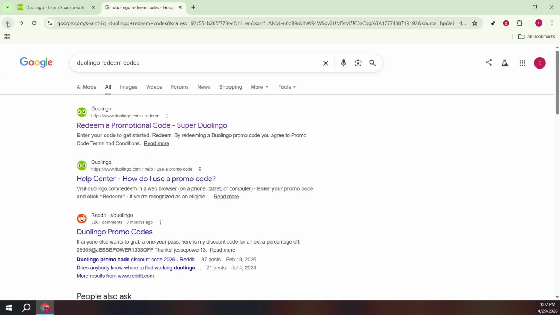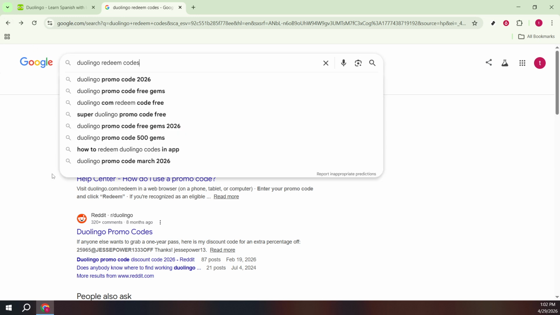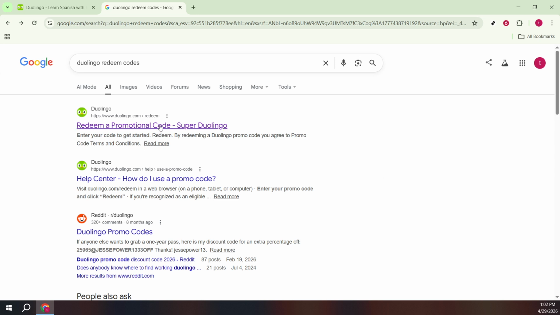That's all there is to it. Go to Google, search for Duolingo redeem codes, pick the official Redeem a Promotional Code page, enter your code, and click Redeem. Follow these tips and you'll unlock your Duolingo promotion quickly and safely.